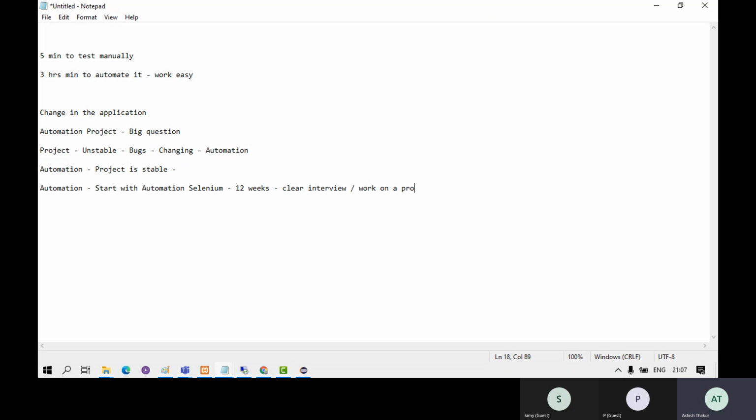If you just want to learn this tool, that is, learn the commands and everything, it will just take you 3 to 4 weeks. In 20, 21, 25 days, you can actually learn what Selenium is, how it works, and what the commands are. But to learn it to a level where you can clear an interview or work on a project, it takes around 12 weeks.